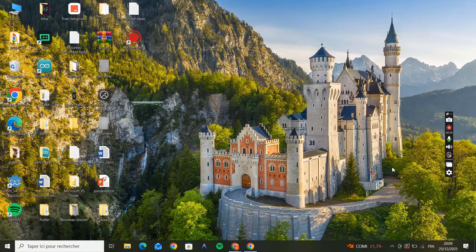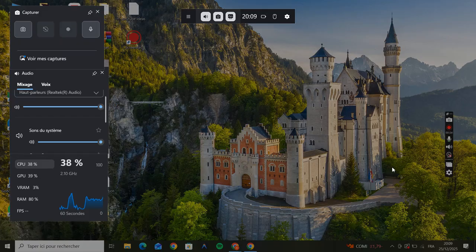Open Xbox Game Bar. Press Windows plus G at the same time. You will see this screen. In this screen, make sure to open this option right here. Here it is not working, the microphone is not working, and here I have opened the microphone.